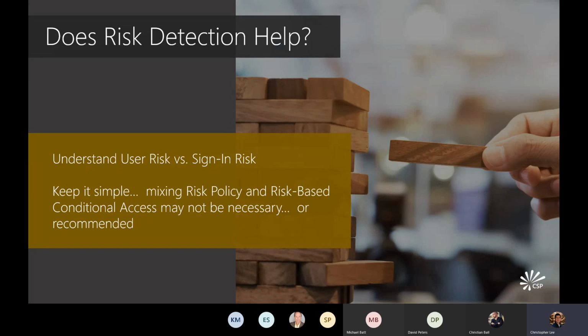Any questions? Hey, Chris, you might want to touch on the difference between sign-in risk and user risk, kind of on the combination of user and activity and service versus just the user itself.